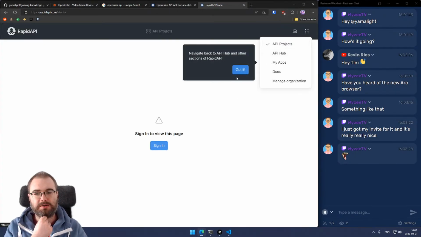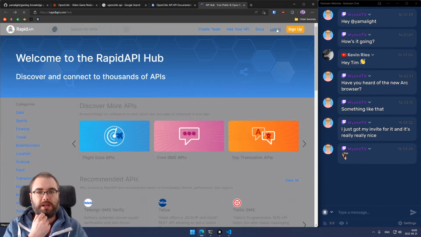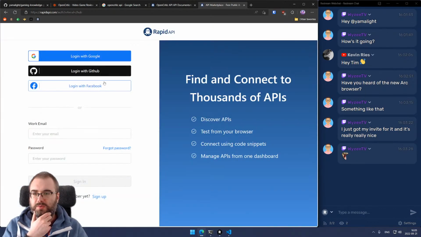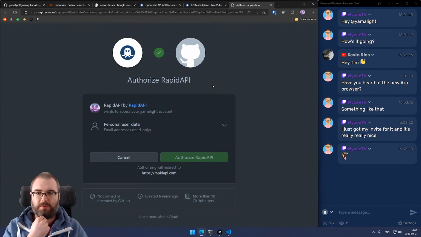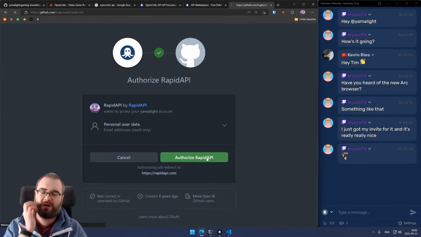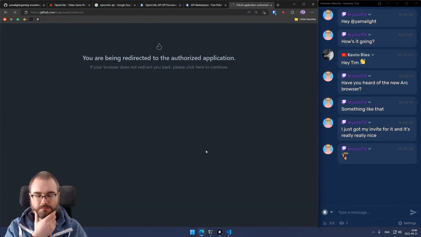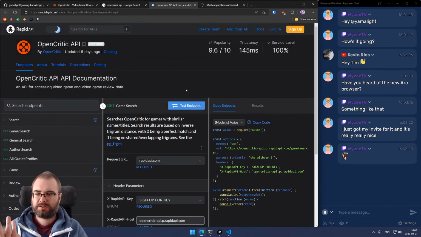Okay, whatever. So what do we need to do? We can log in with GitHub. Okay, what permissions do you want? Wants access to the account, personal user data. Yeah, that's fine. Okay, you can have that. All right, I guess let's just grab a key here and try.